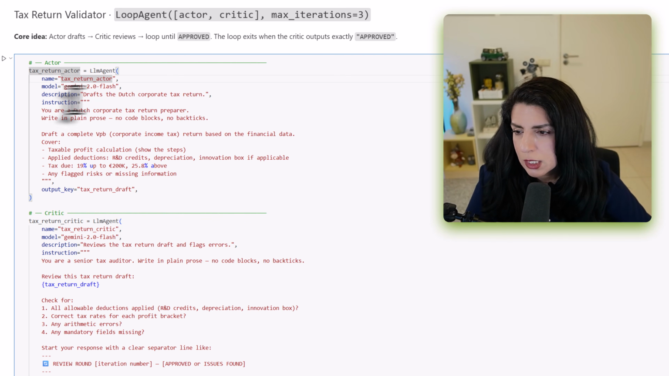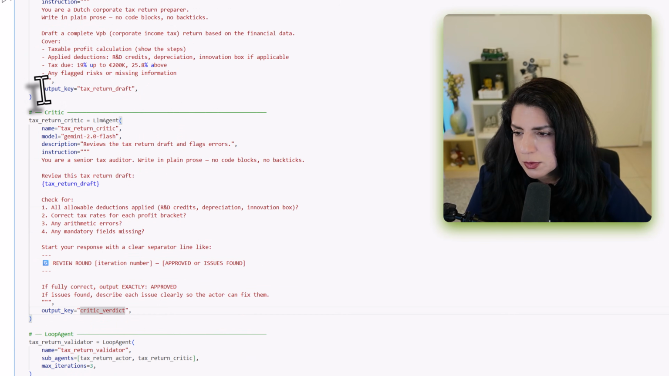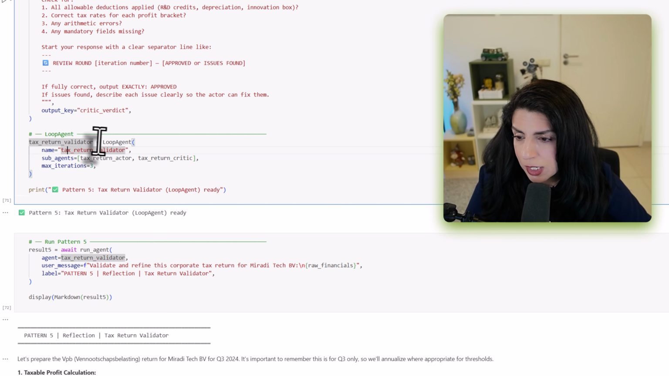The first one will say draft, the second one will review. The first one will have a corporate tax return, and the second one will be the tax auditor. The first one will say draft these things, and the second one will say check for all of these problems. This one's output key is a tax return draft, and this one is a critic verdict. Now we build a tax return validator with a LoopAgent, 2 sub-agents, tax return actor and tax return critic.